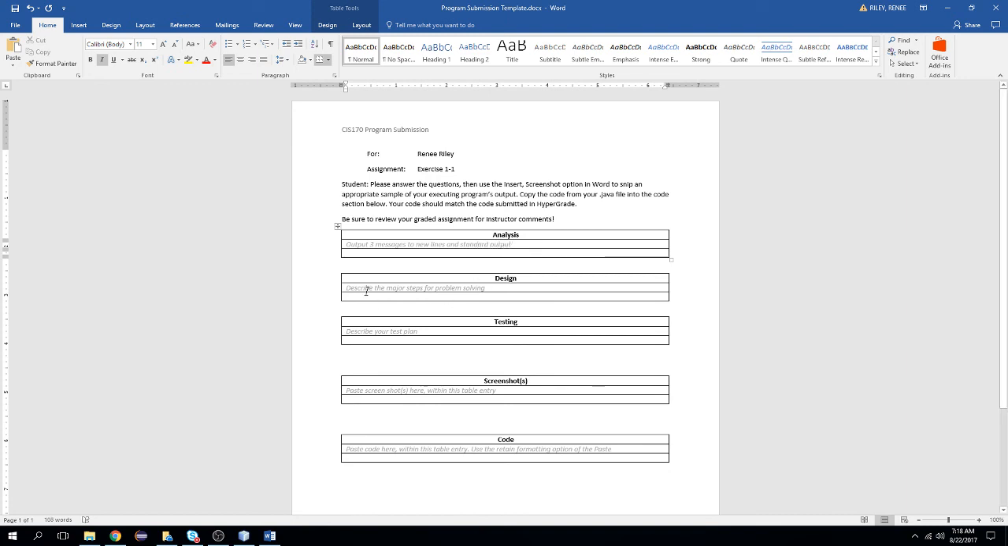Now you can change the font on these if you want, and you're welcome to update this however you want to change it. I just would like some sort of documentation that I can make comments on in Canvas to return information to you. Major steps for problem solving. This one was kind of hard. Refer to text for samples. Test plan. Use NetBeans and HyperGrade.